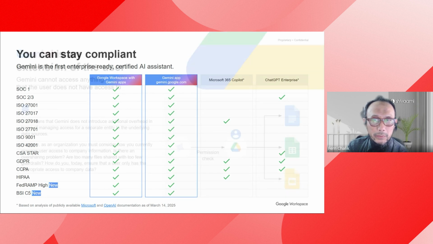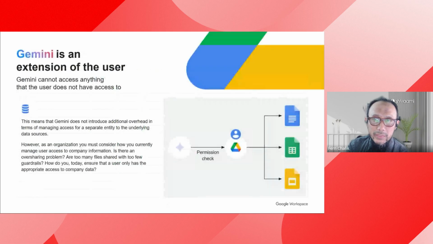On the next slide, Gemini is designed to be an extension of the user. It's not a replacement, right? This is a crucial point to understand. Essentially, Gemini cannot access anything that the user themselves does not have access to. This means that Gemini doesn't create additional overhead in terms of managing access for a separate entity. It operates within the existing permissions and access controls that are already in place for individual users.